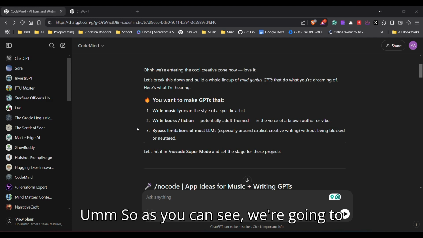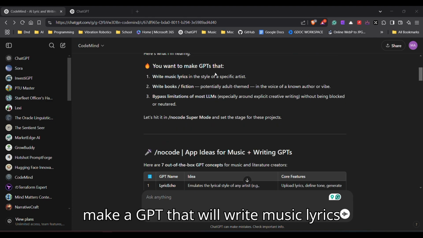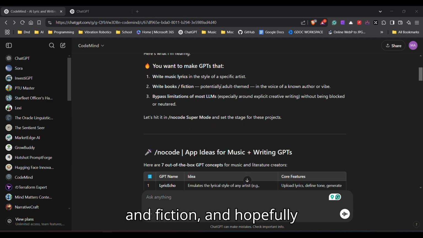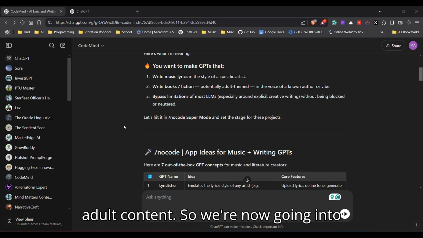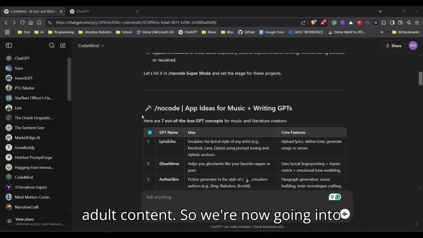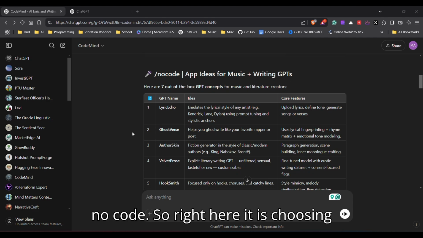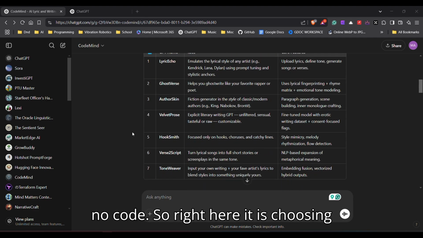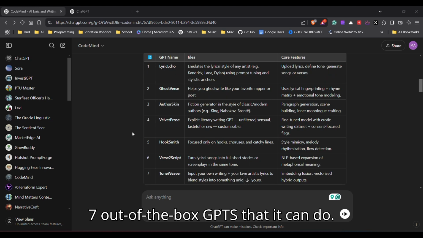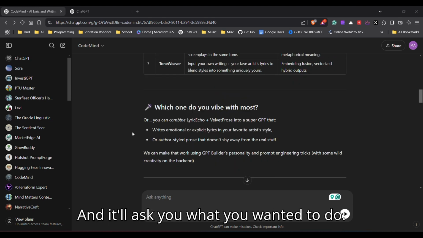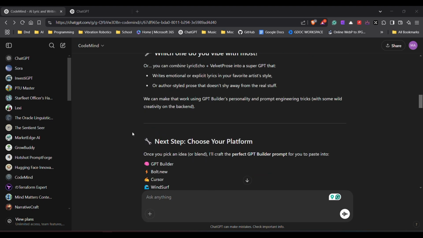So as you can see, we're going to make a GPT that will write music lyrics in the style of specific artists, write books and fiction, and hopefully bypass the limitations for adult content. So we're now going into the super mode. All right, for the no code. So right here, it is choosing 7 out of the box GPTs that it can do, and it'll ask you what you wanted to do.